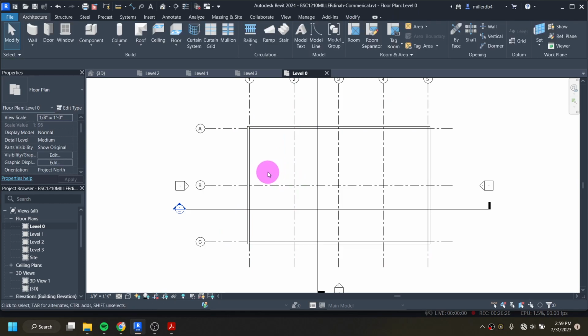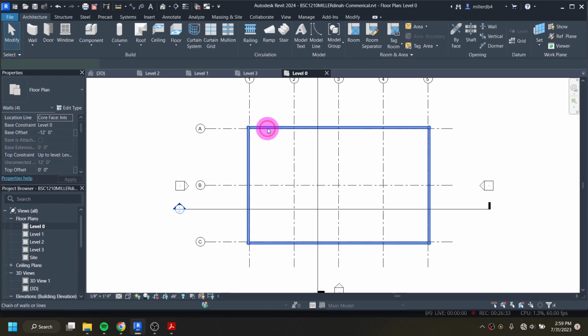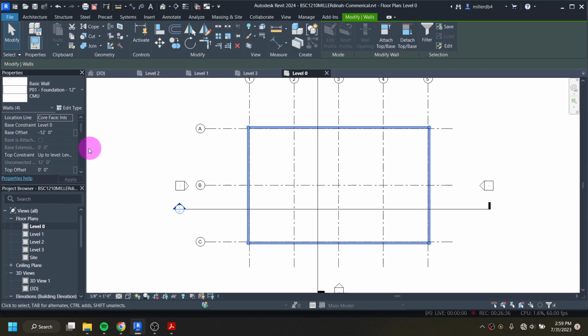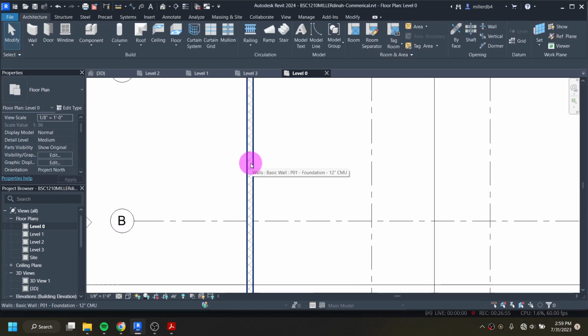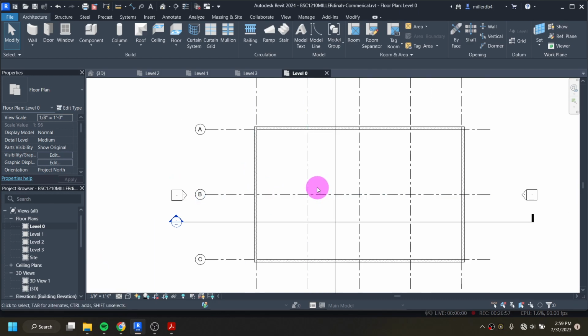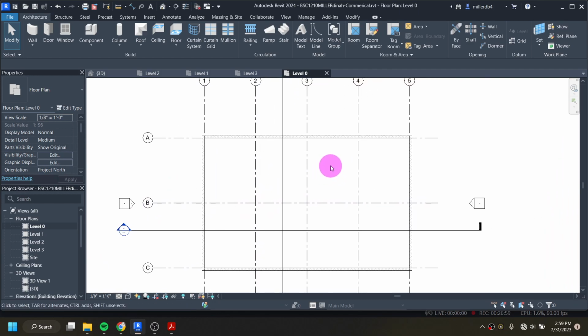And then I'm going to hit escape a couple of times to end the command. Then I'm going to hover over one of the walls and hit tab so I can select all of them. And then I'm going to scroll down in this list and uncheck that it is a structural wall. This will then allow me to give it a base offset of 0 and a top constraint of up to level 1. That's also going to apply that hatch pattern because now this wall is something that is visible within our area.